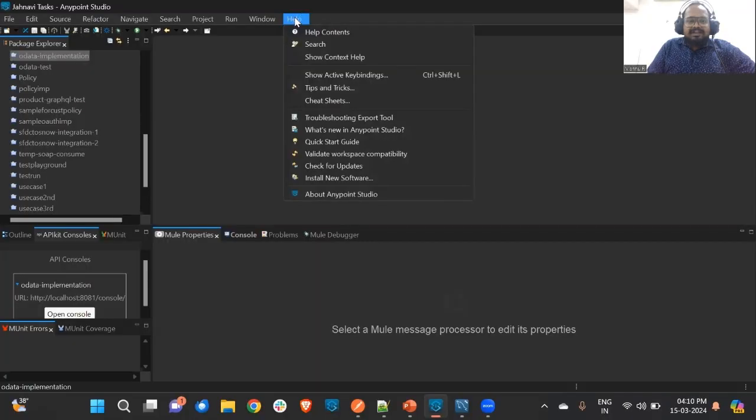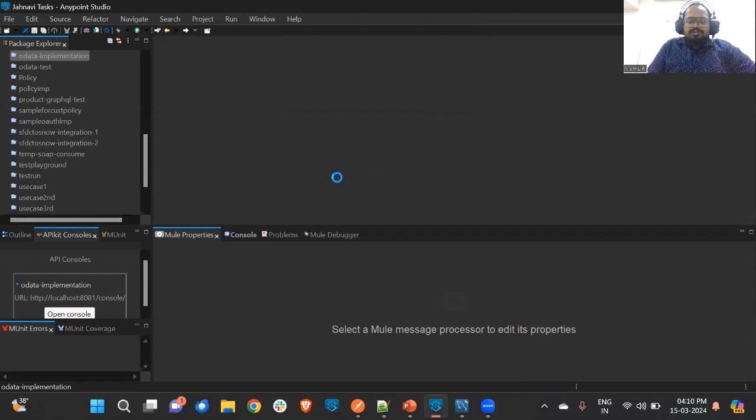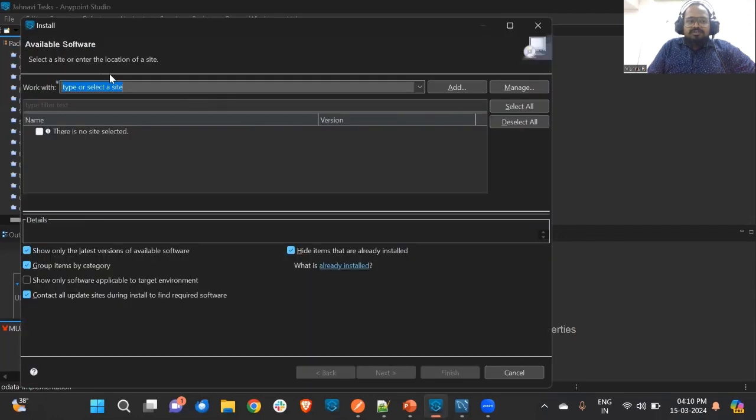And if you can see, there is a help section, and inside that we have install new software. Once you go inside install new software, here you can see that there is a type or select a site. So here you need to paste a link. And once you paste the link, you will see that there is a plugin. First of all, you need this OData plugin so that we can create an OData API.